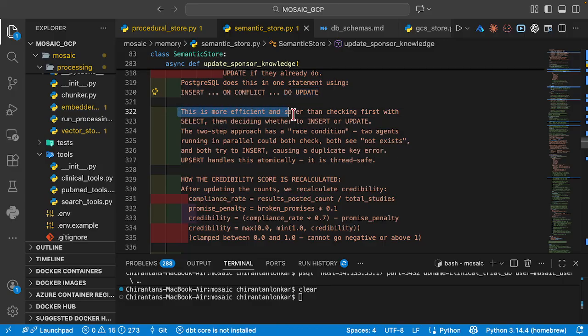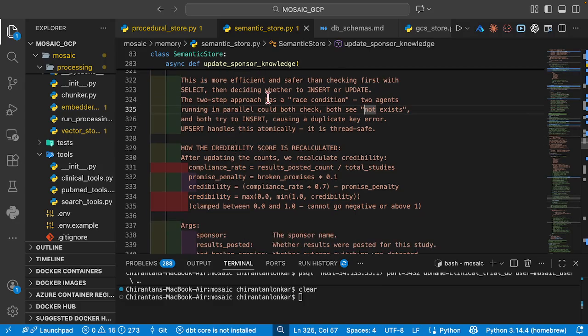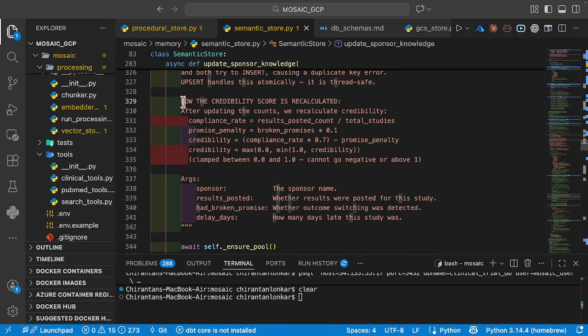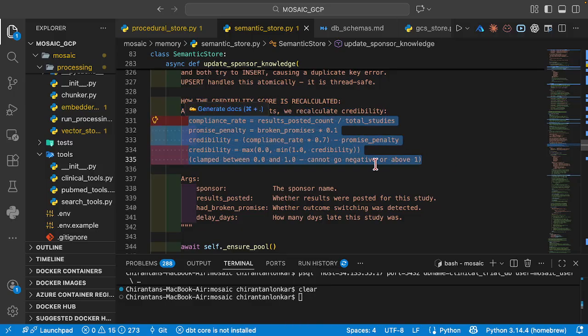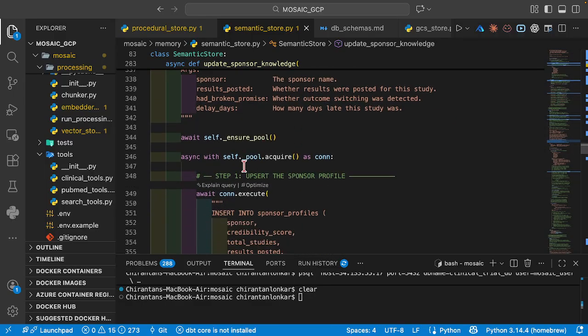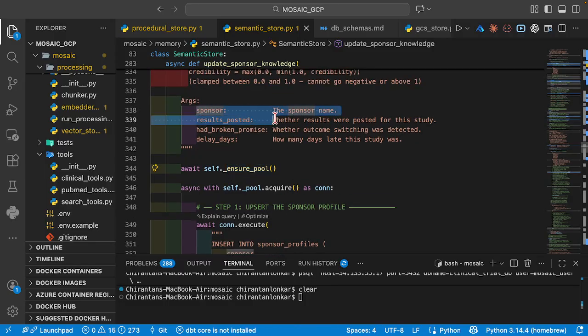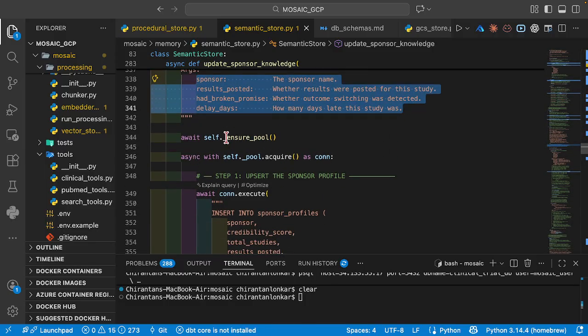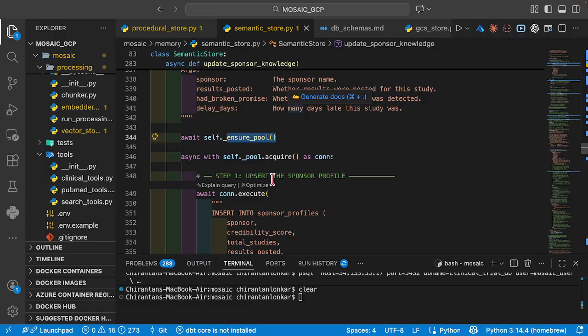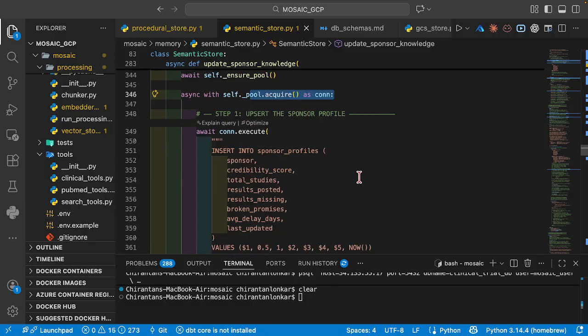Okay, there is more efficient and safer than checking first with select etc. So we're going to use this. Okay, how does the credibility score get recalculated? After updating the counts, we recalculate the credibility score, and this is the formula. Now these are all the arguments that we take into consideration. We make sure that the pool connection is available, and then we just execute.